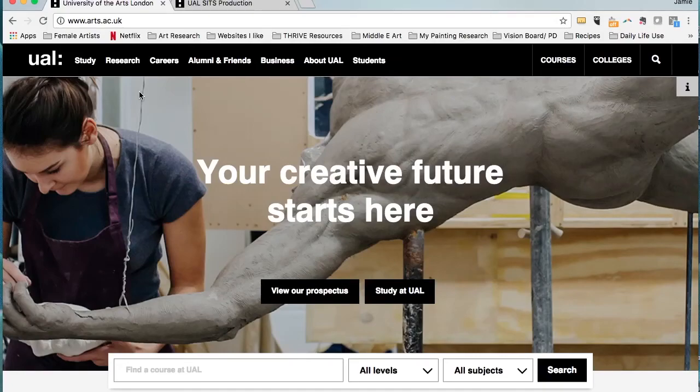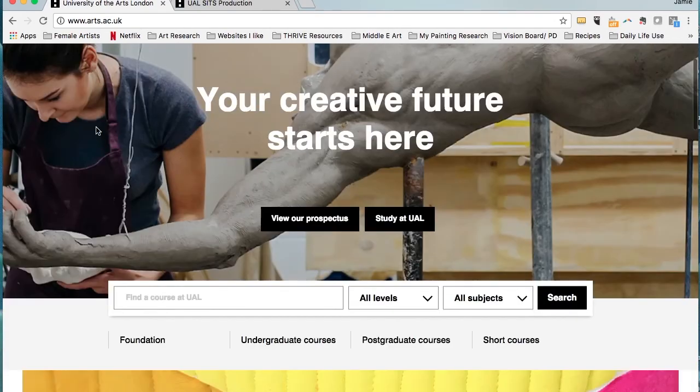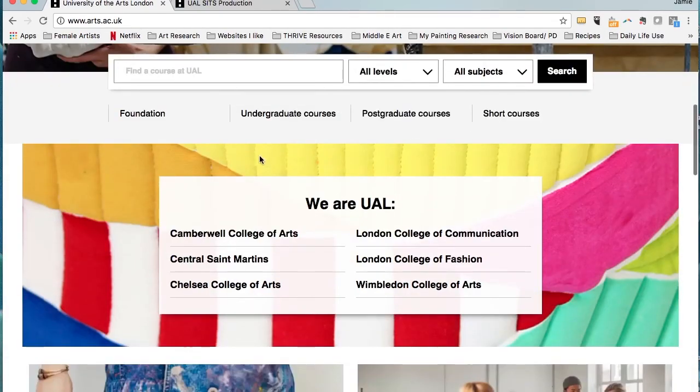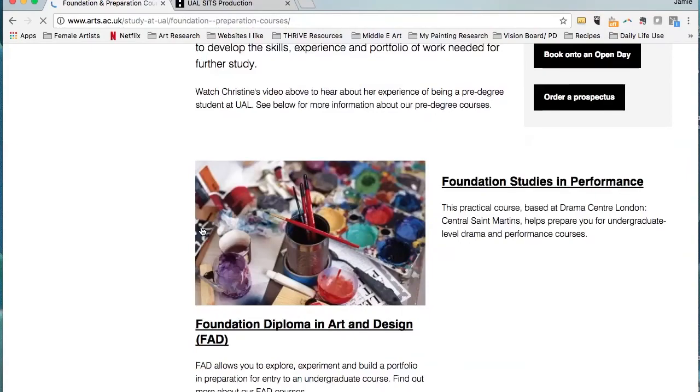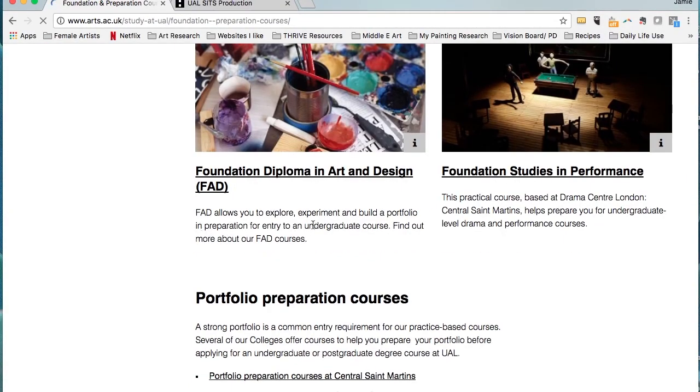Okay, so first you go to the arts.ac.uk website, which is the standard UAL website, and then you're going to scroll down and find your program. So in most cases, if you're just coming out of high school, you'd be going to foundations, and if you're not, then you may be applying to an undergraduate course. But in this case, I'll apply to foundation, and that will bring me down to the foundation page, which I will choose which one for me makes the most sense.